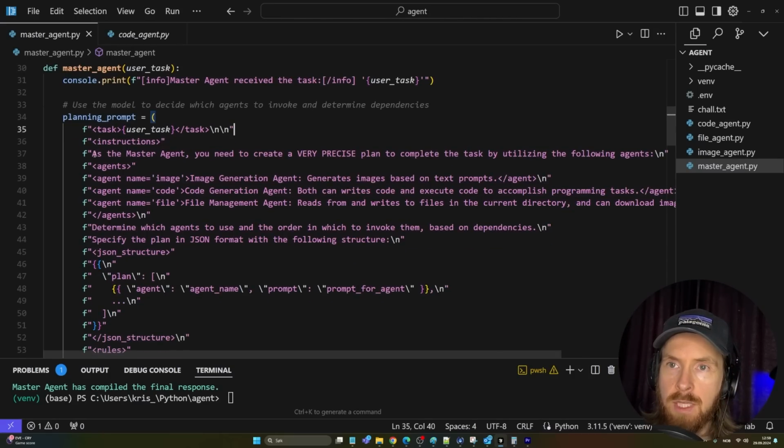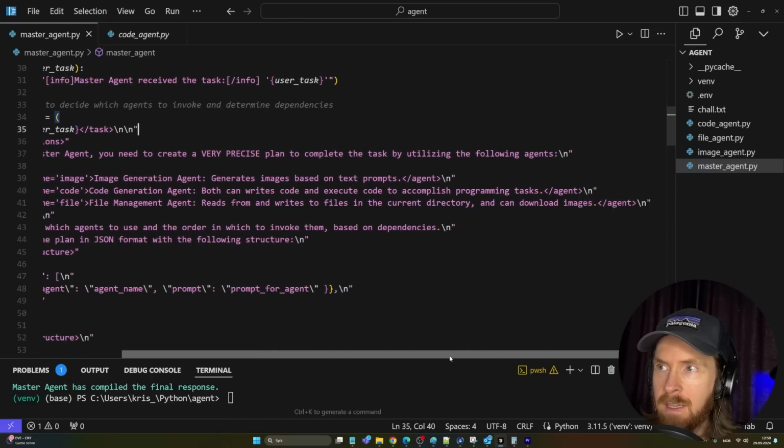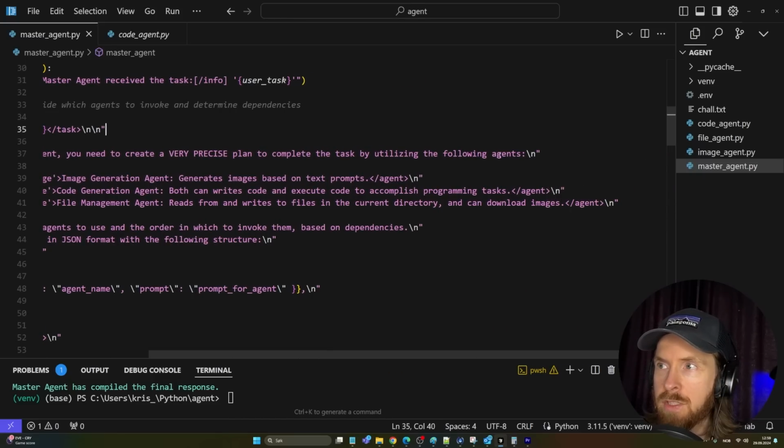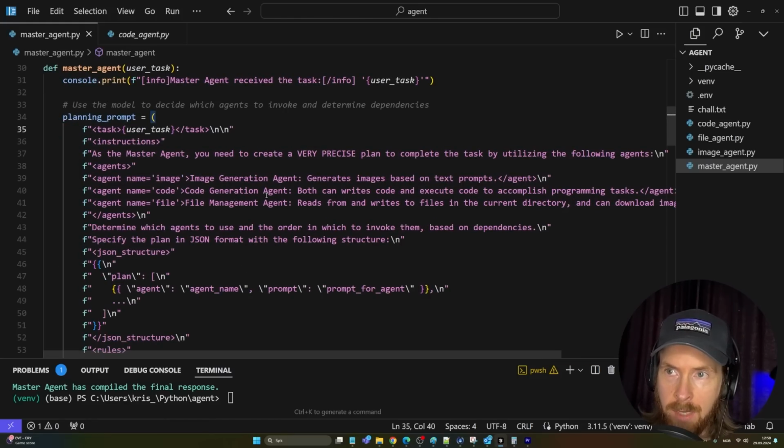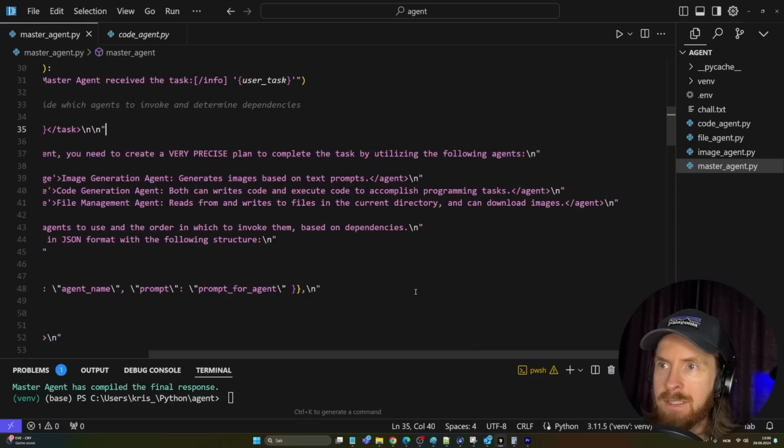And we're going to feed some instructions. So as the master agent, you need to create a very precise plan to complete the task by utilizing the following agents. These are the agents that I have available: the image agent, the code generation agent, and the file management agent. We can take a quick look at them, but basically the image gen agent can create images based on a text prompt. The code generation agent can write and execute code.